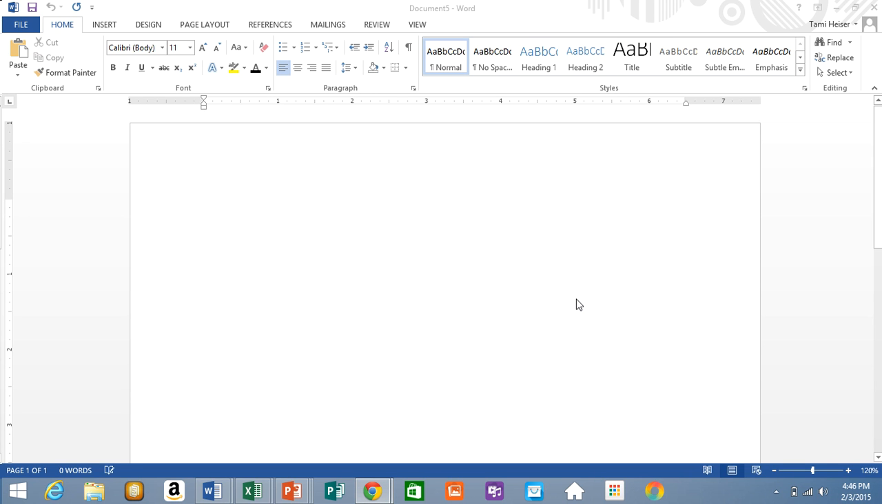Lesson 6, Creating Tables. Lesson 6 begins on page 167. Let's go through the objectives for Lesson 6.